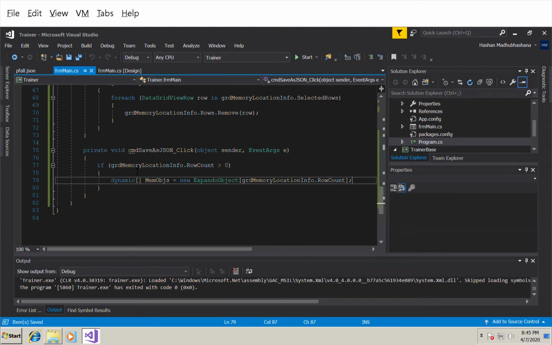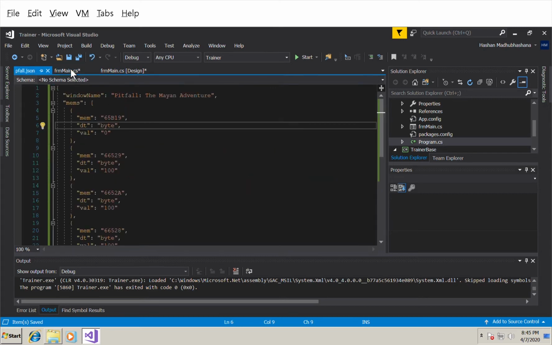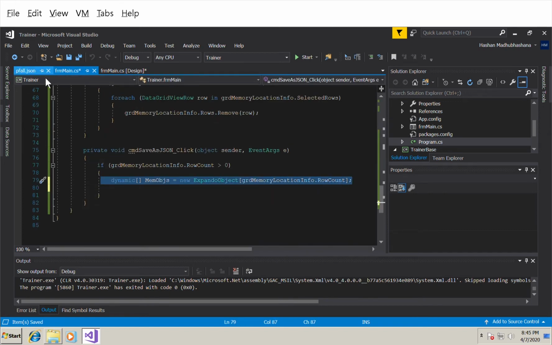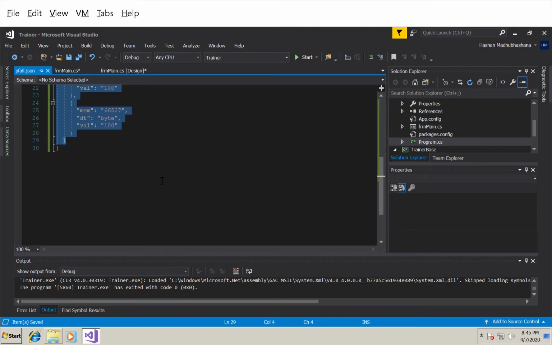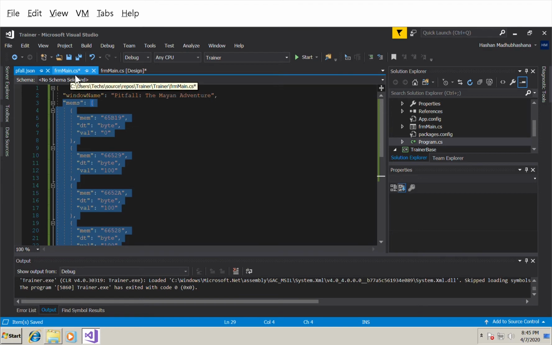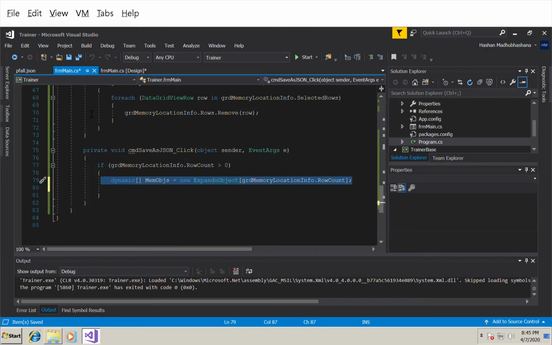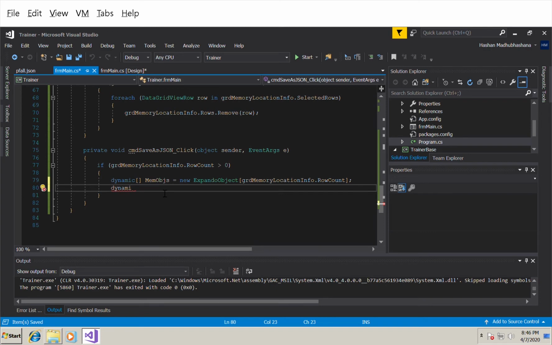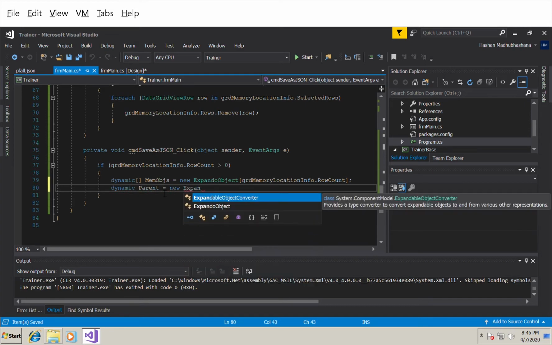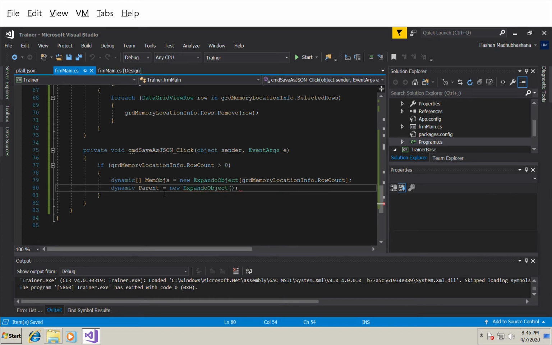Now our JSON file looks like this. So this variable represents this one. And this one is also inside another JSON tag, so it also has a parent. Now let's declare the parent. So dynamic, this will be parent, also a new expando object. Alright, now this is not an array.